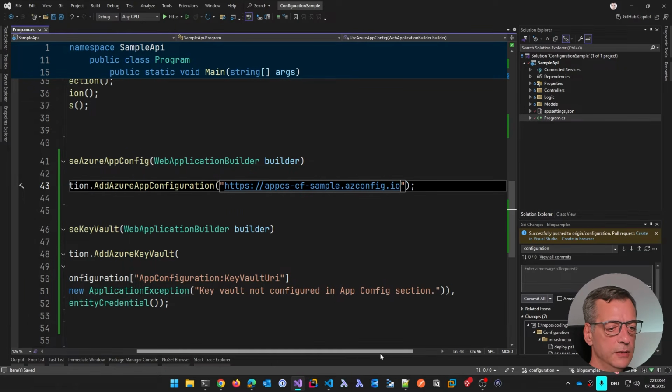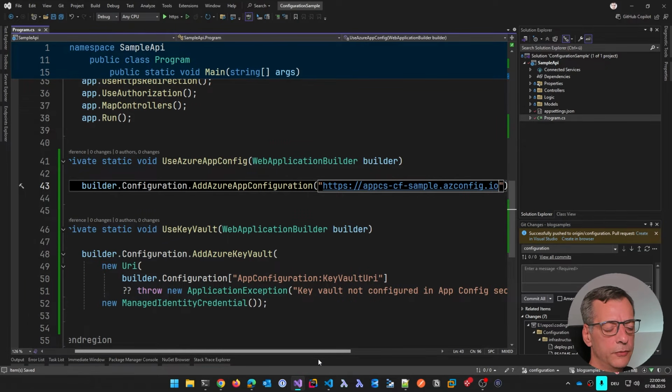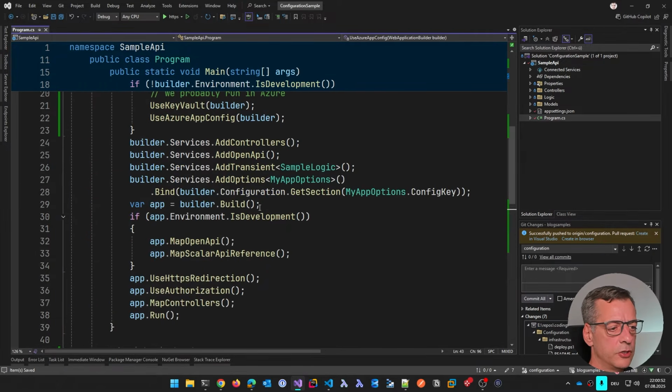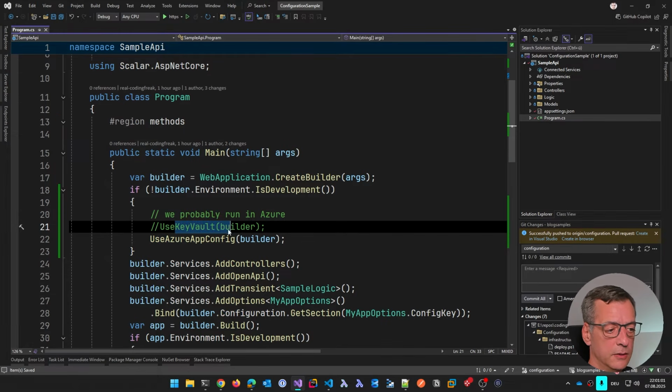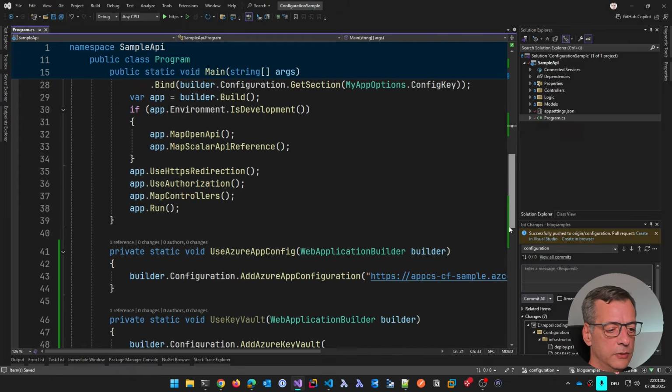So let's do this one. Add Azure App Configuration. That should do the job, to be honest. And because we want to use app configuration only, either Key Vault or app configuration, we just comment out, or I will comment out Key Vault. If you take the source code, which will be available to you, you simply do your thing.